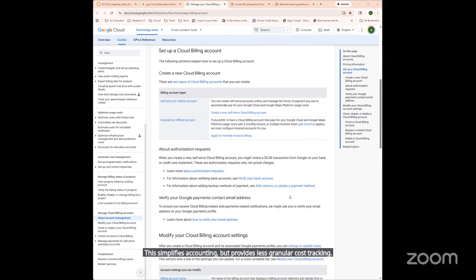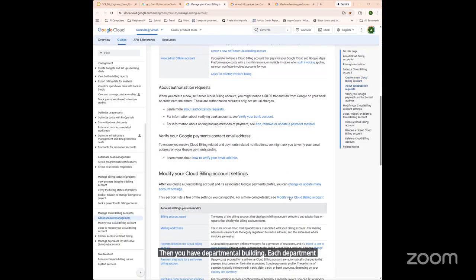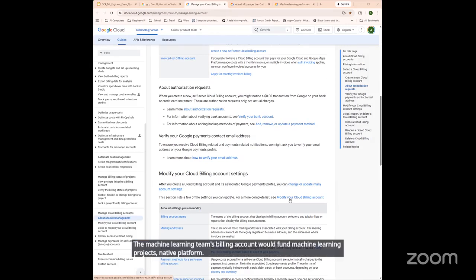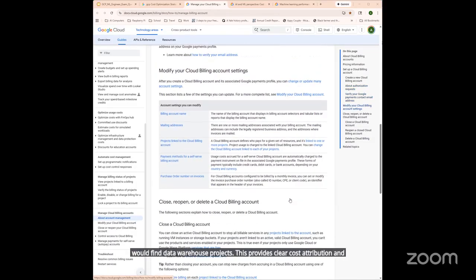Then you have departmental billing. Each department or business unit has its own billing account. The machine learning team's billing account would fund machine learning projects, data platform would fund data warehouse projects. This provides clear cost attribution and enables department level chargebacks.